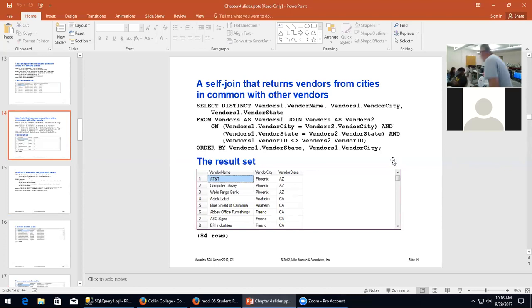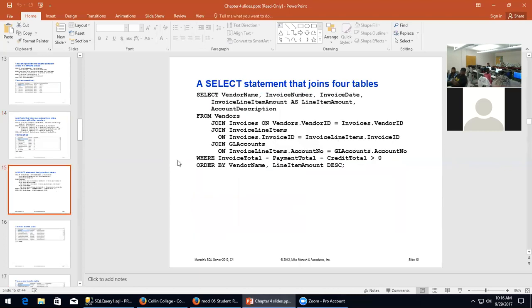Okay, question on the self-join. Any questions on that, on the assignment? I haven't graded all of the assignments yet, but I'm working on it. 15, quickly through it.